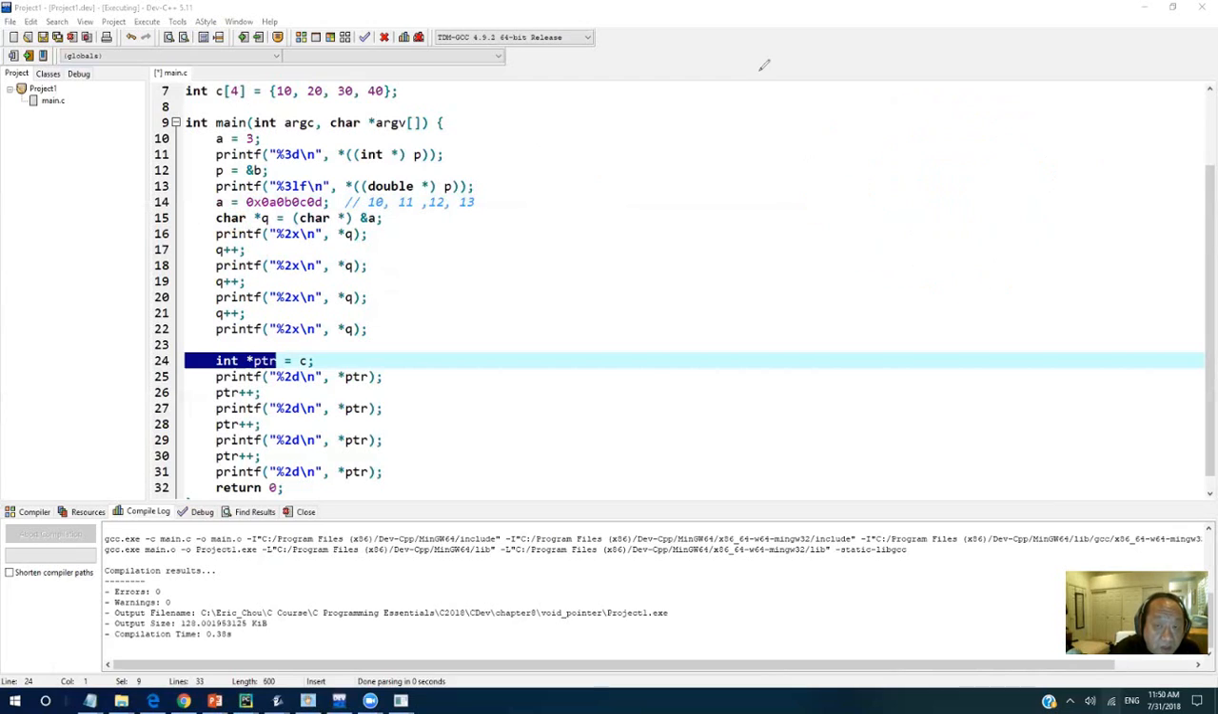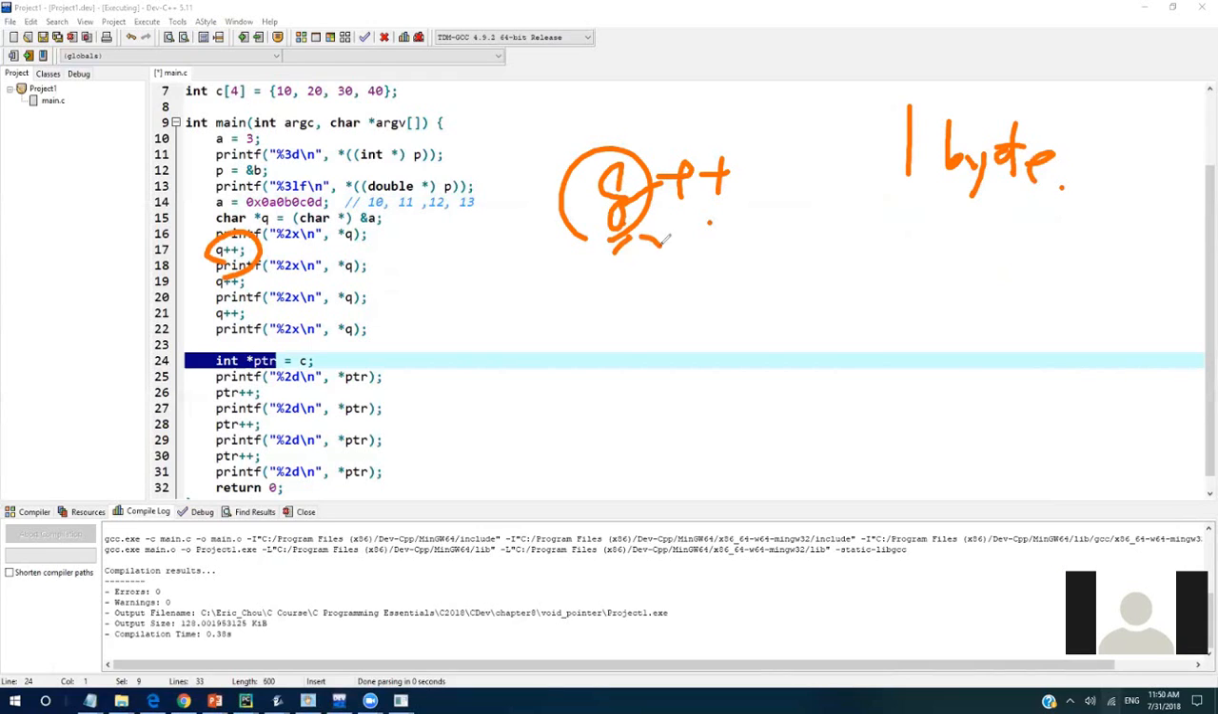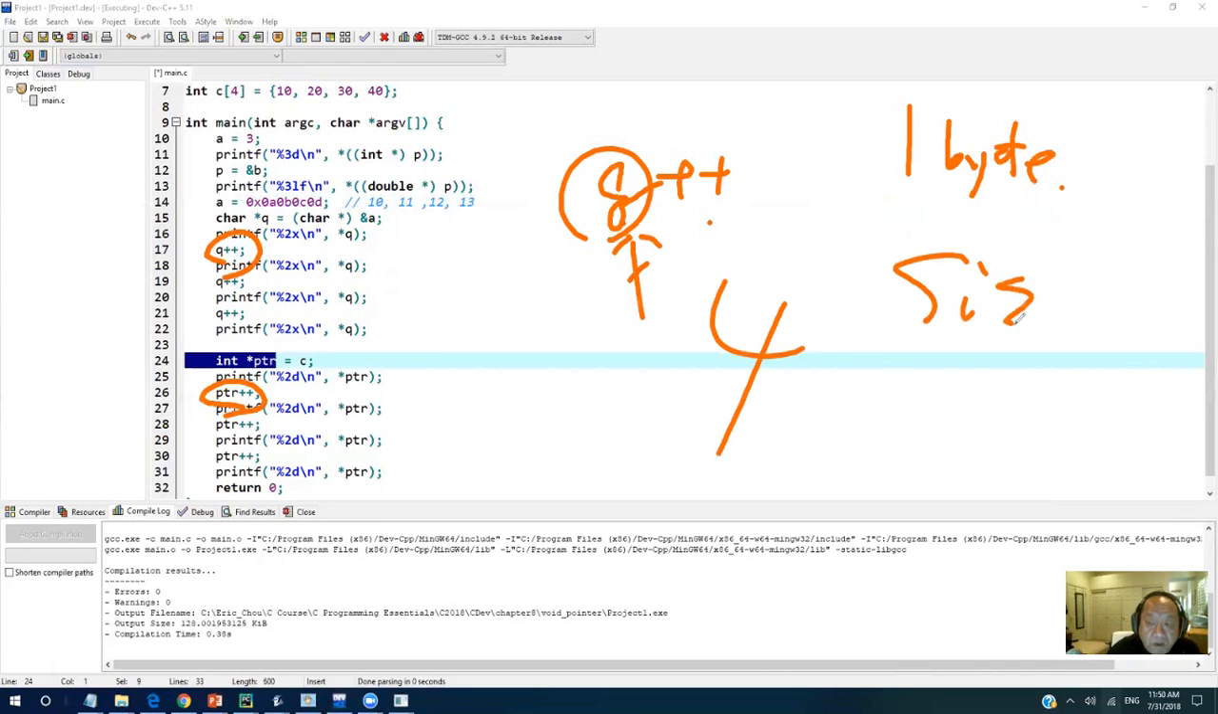Anyway, right here when I do Q++, each address is actually 1 byte, right, for character. So Q is increased by 1. And how about this? How much does this PTR increase? By 4? By 4, yes. So it's by the size of what? The data pointer type. By the size of the pointer type.